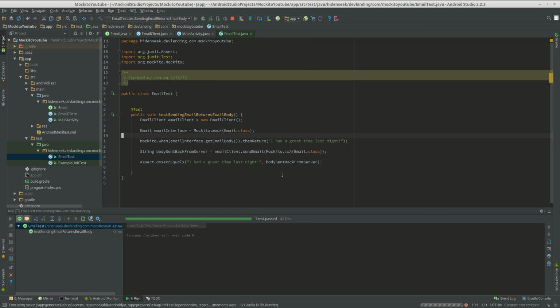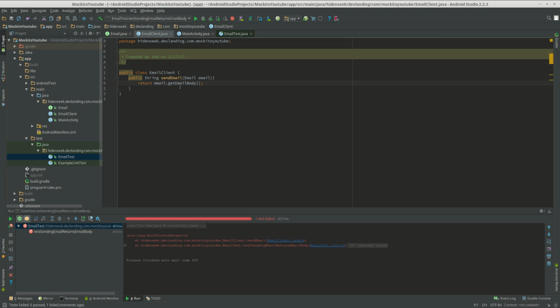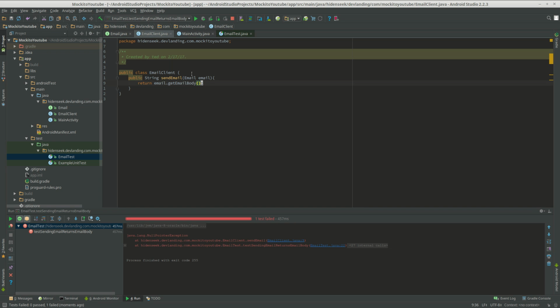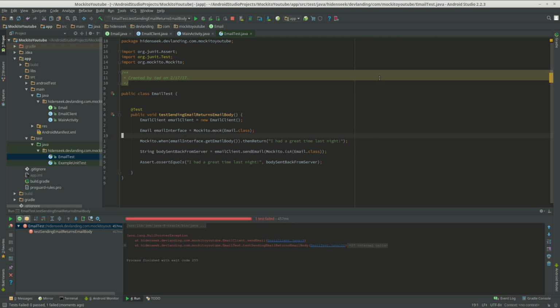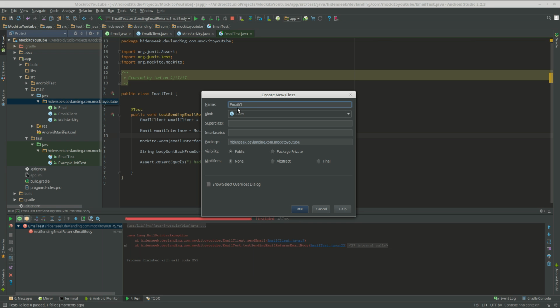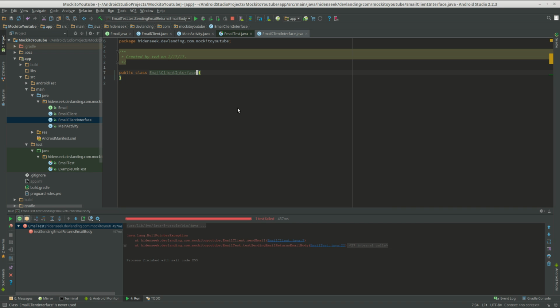So if you play this, it's going to be pretty much null because get email body is null. So what we're going to do there is we can also have an interface for that. So email client interface, and we can do string send email. Interface and have this implement it.